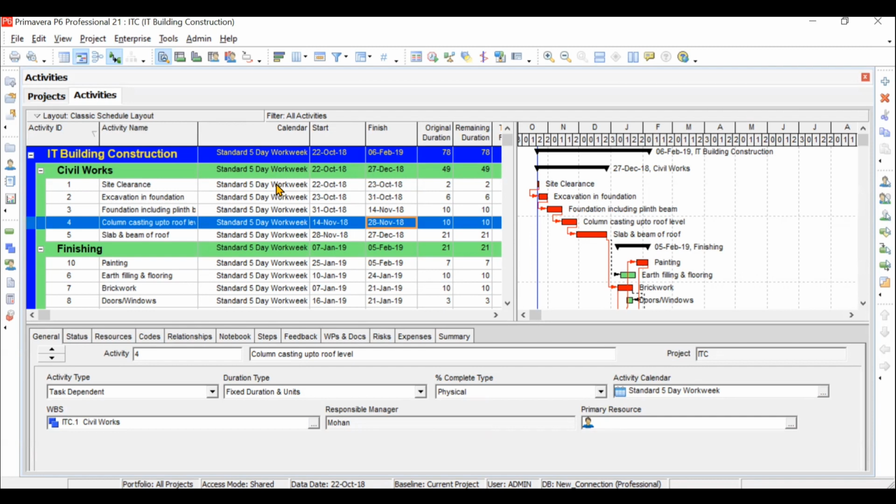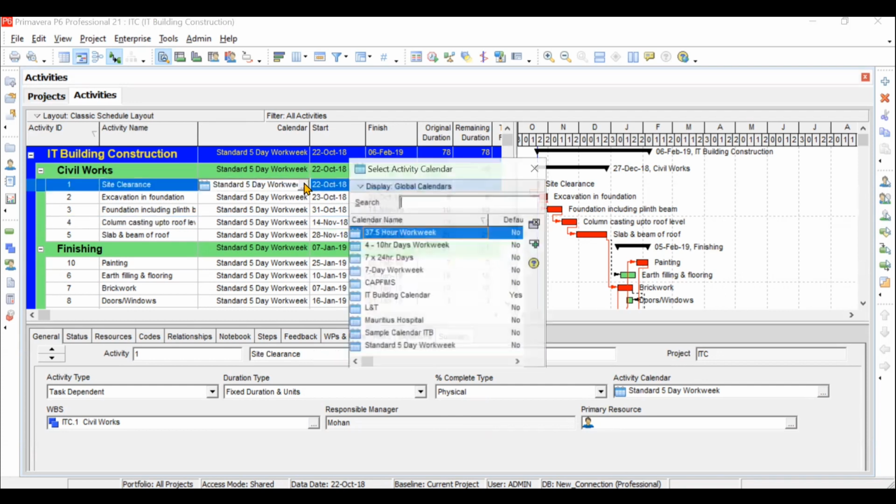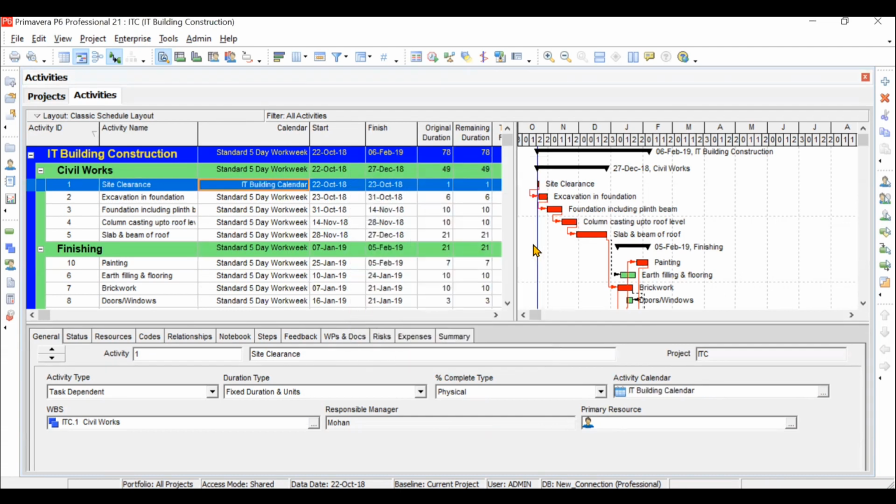That means 40 hours of work in a single week. But if we change this calendar to the IT calendar, which is based on 10 hours per day and 6 days in a week, which is equivalent to 60 hours per week, you will see a change in the original duration of the activity. Let us see. So we will click on this and choose IT building calendar. Now you see, instead of a 2-day activity, it has converted it into a 1-day activity.